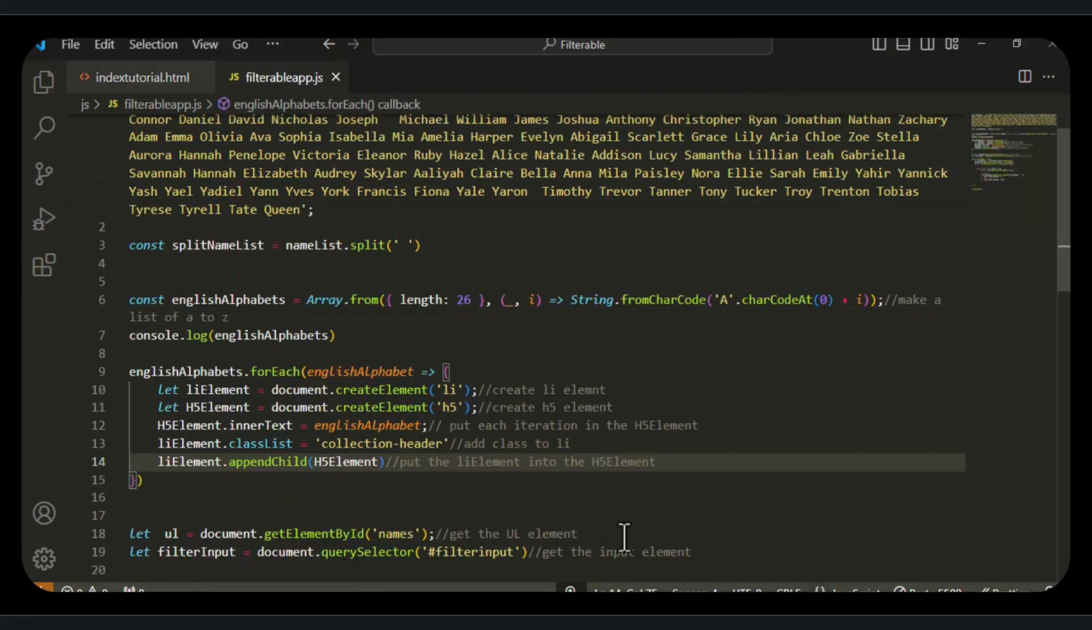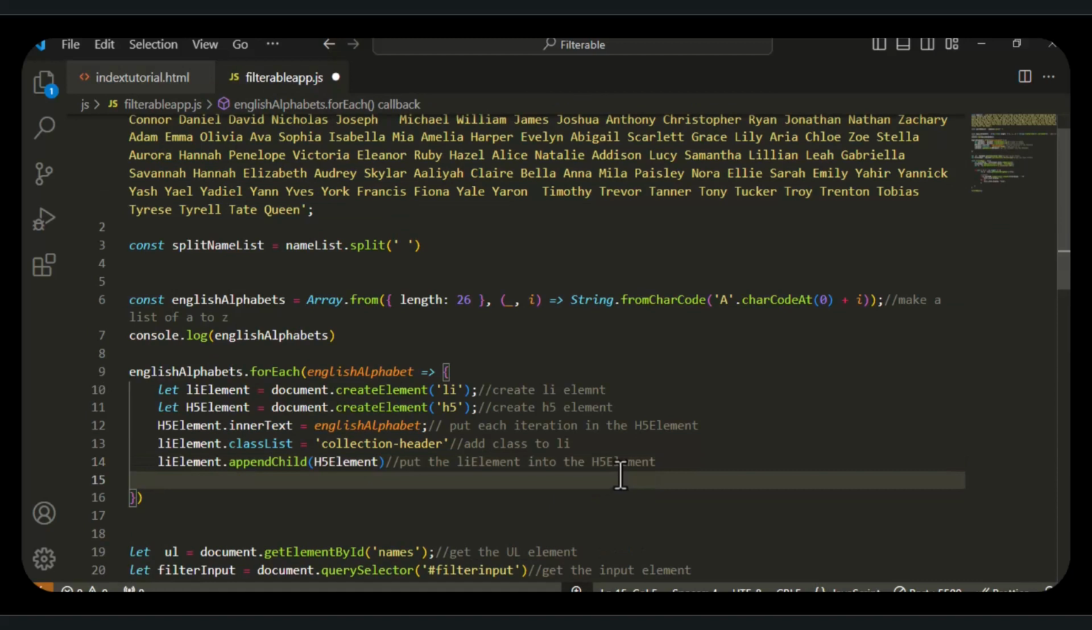Okay, so ul.appendChild, the li element. So we now put the li elements inside the ul elements. The list, which is the li inside the ul, just as you do in HTML. All right, so let's save and see if it will work.